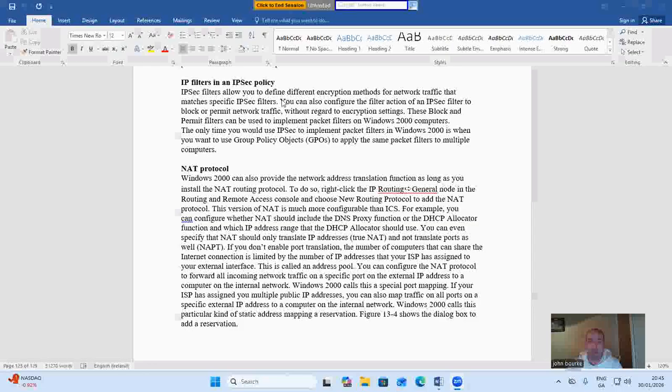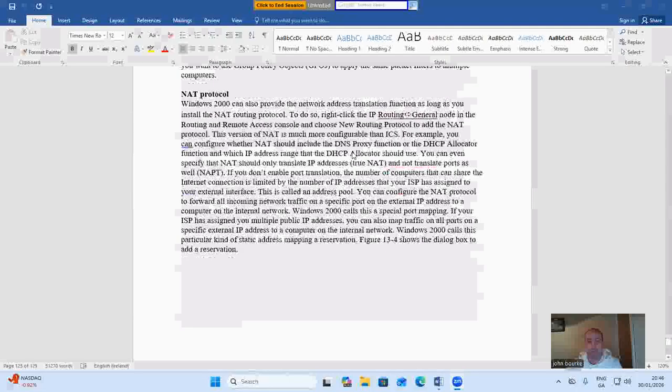IPSec filters allow you to define different encryption methods for network traffic that matches specific IPSec filters. You can also configure the filter section of an IPSec filter to block or permit network traffic without regards to encryption settings. These block and permit filters can be used to implement packet filters on Windows 2000 computers. The only time you would use IPsec to implement packet filters in Windows 2000 is when you want to use group policy objects, GPOs, to apply the same packet filters to multiple computers.